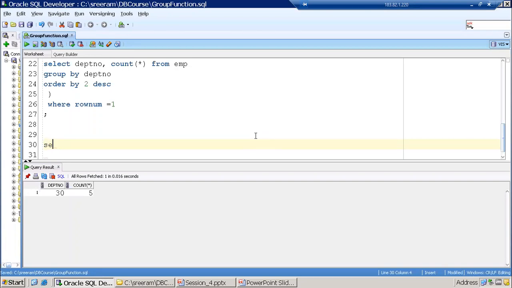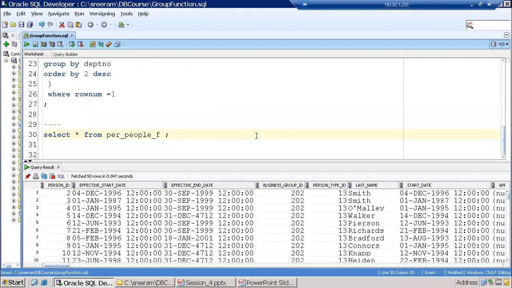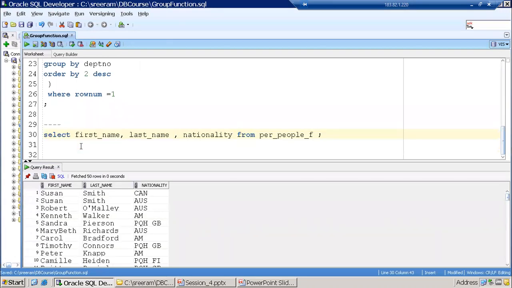Now I'll try to apply a having clause on another table. Let us say I'll use this table called PER_PEOPLE_F, which is an HRMS table of E-Business Suite, which will have generally the same employee information, but with more columns. That's the only difference. So I'll select first name, last name, nationality. Okay, so I have this data.